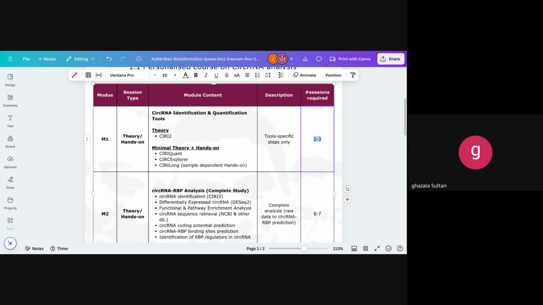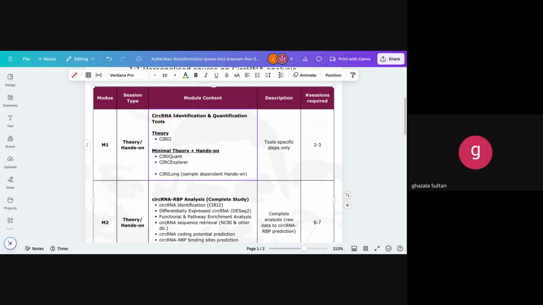But for hands-on CIRI-long, only if the data is available, I am able to find out. If you already have the data downloaded, madam, then we can take it. Otherwise, we can take the data from NCBI SRA. I can download it using fasterq-dump, and then we will subject that FastQ file to analysis by CIRI-long. Okay, then that's fine.